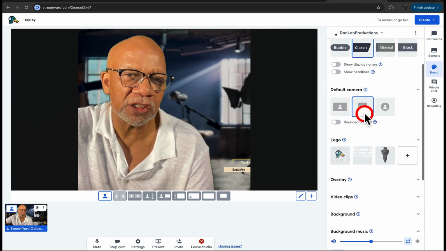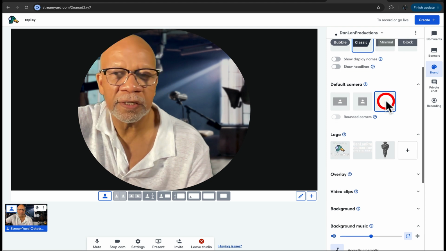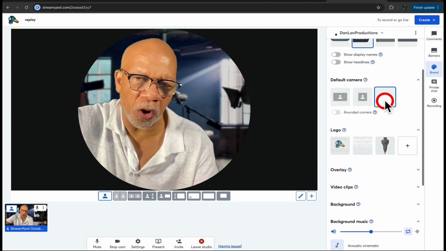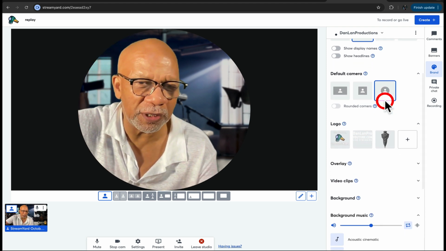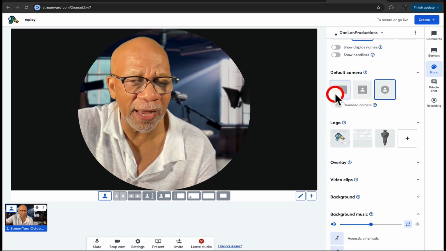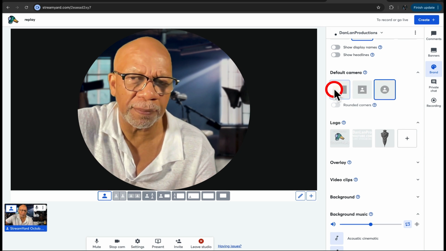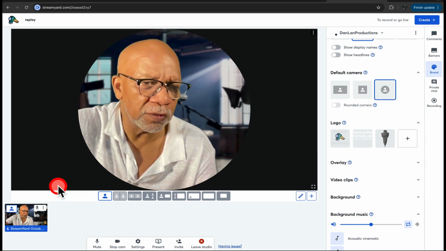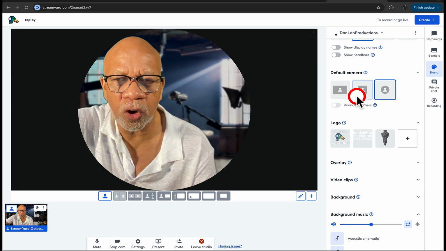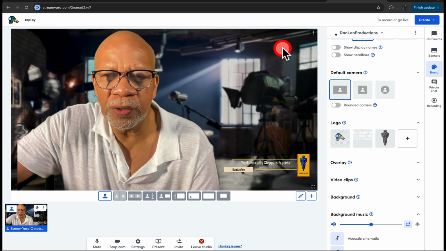So I can change it to a square, and I can change it to a circle. Now, we wouldn't normally broadcast or do a live stream in these particular formats, but if I'm using, say, StreamYard as a screen capture, then these particular shapes will come in handy. You'll see that I can shape my camera down in the corner, which I'm going to show you later when we show you how to share screen.